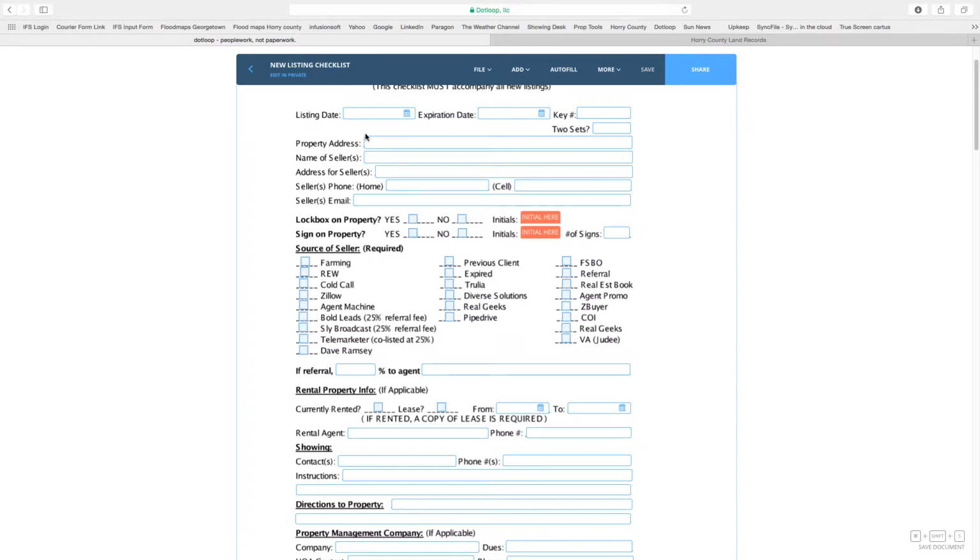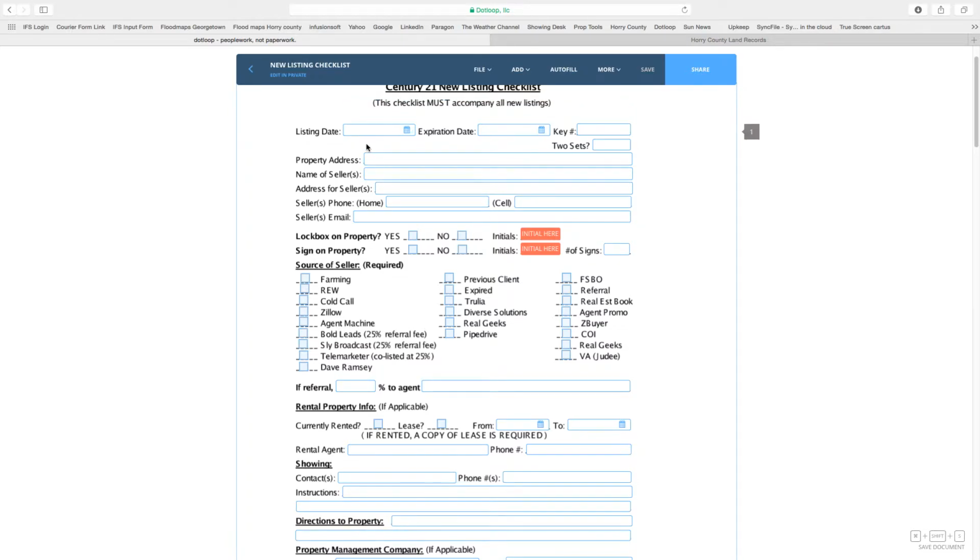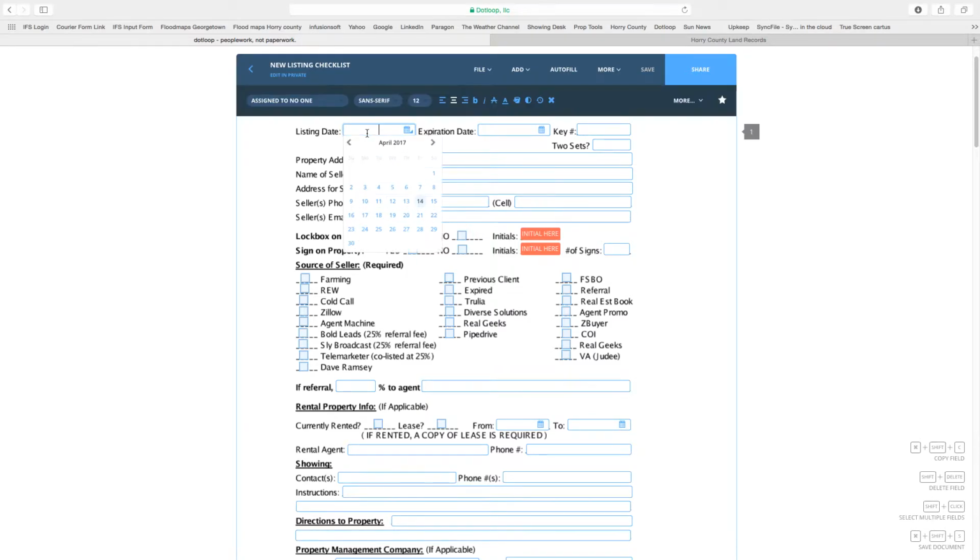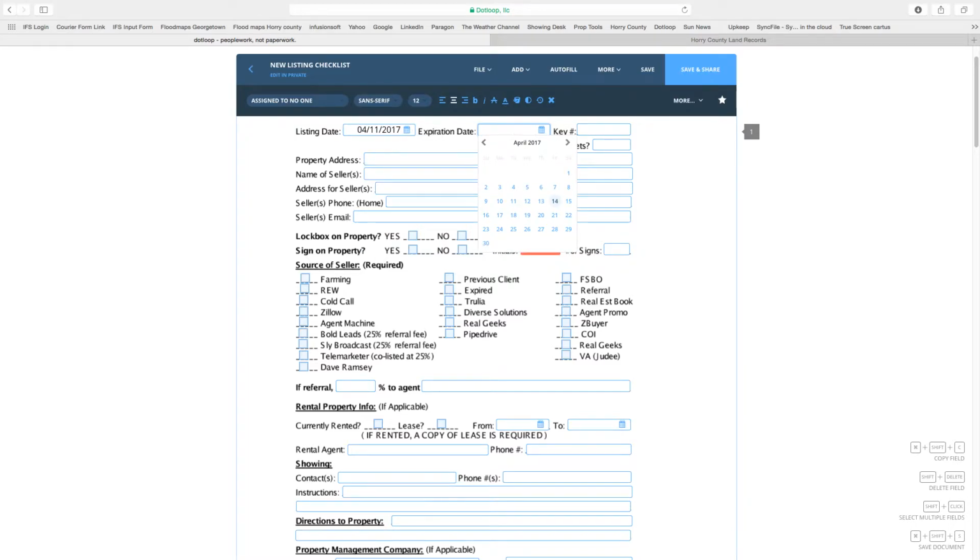On the top part of the new listing checklist, you're going to fill in your listing dates off of the exclusive right to sell. So my listing dates are 4/11/2017, expires 4/11/2018. The address of the property goes in here, so I'm going to enter my address. If it's a condo, make sure to type in the unit number, which this is.